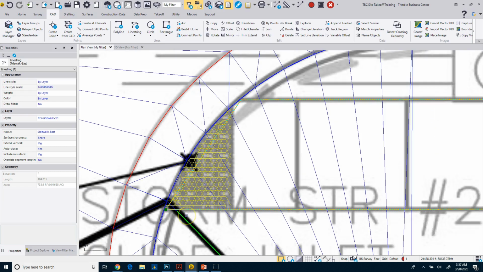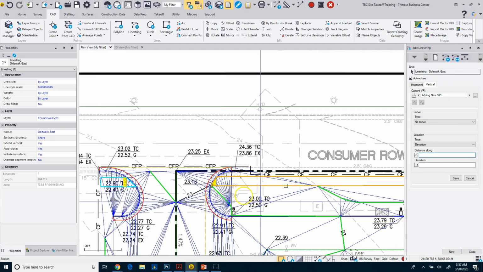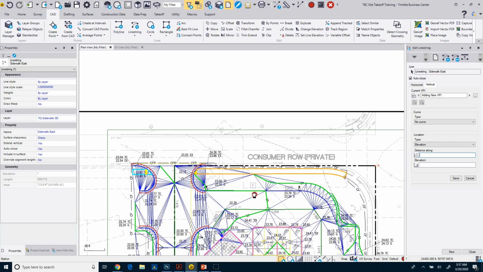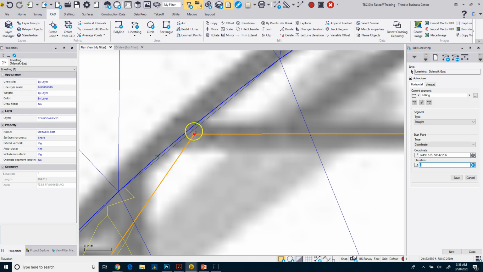Now, I need to elevate this. So I'm going to select it, right click, and edit. Now it's not a constant elevation because you can see I've got some contour lines that it crosses. And it looks like I'm tying into existing ground here because my proposed ground surface ends there. But I'm going to start at this point here. I'm going to go to the horizontal tab first, and you can see it's on my starting point, which is the red dot. I'm going to set that to the elevation of this curb line right here.